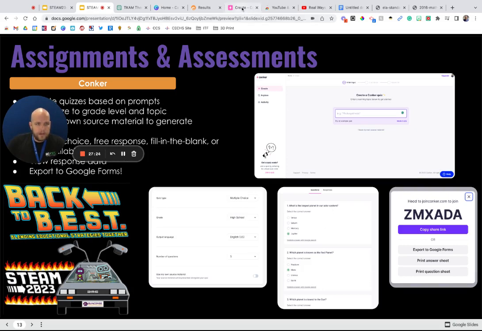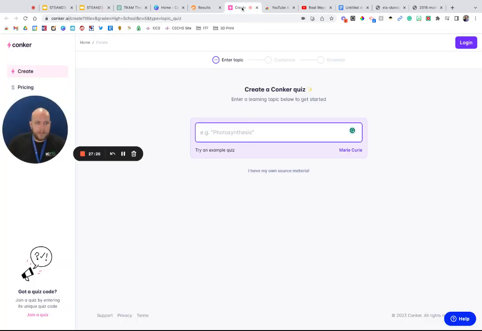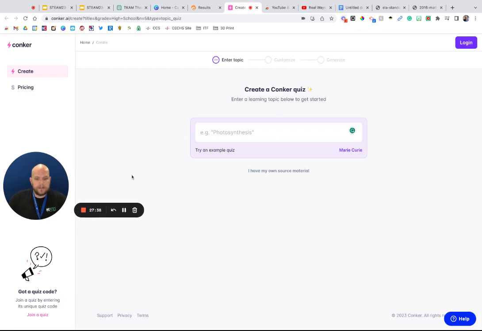Conquer is our next app that we haven't spoken about yet. This one is specific to creating quizzes. And so I can create an example quiz. This one is also another freemium. I believe there's a limit of 5 on this one, but you'll see there's a really cool trick you can do with this. I wouldn't call it a trick. It's just a feature that they have.